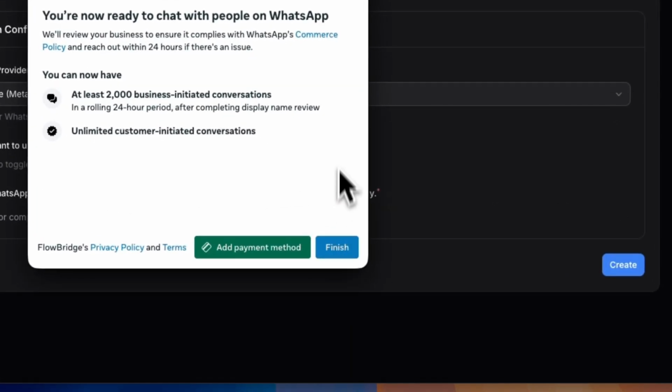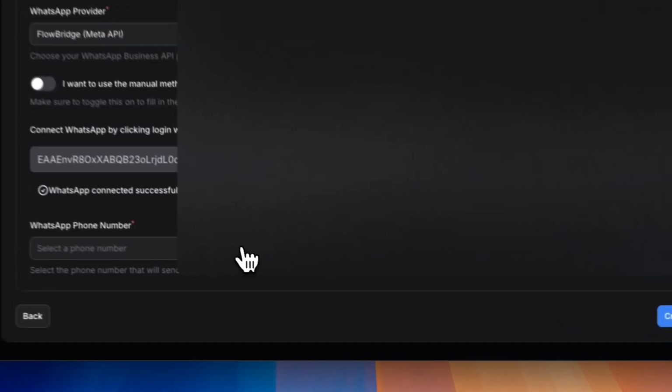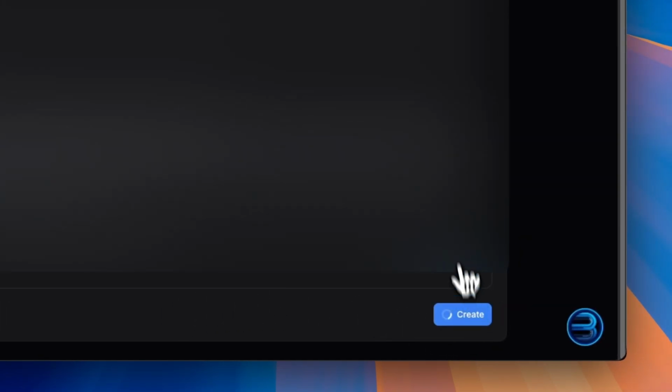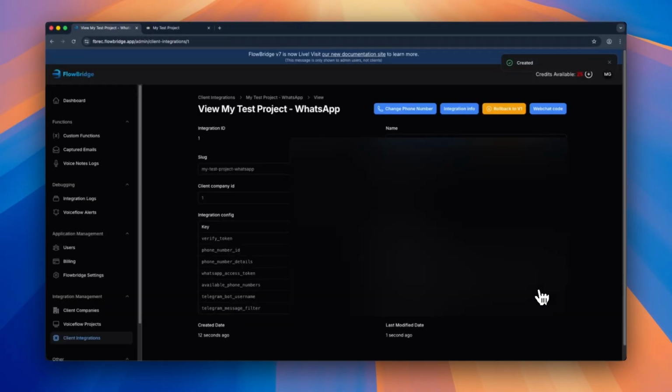After just a couple of seconds, it should show the actual access token that is provided by Meta. We should now select which phone number we want to use that's connected to the account and click Create. And that's it. The integration is now successful. You can now go over to WhatsApp and send a message to your WhatsApp chatbot, and it should communicate with Voiceflow directly.